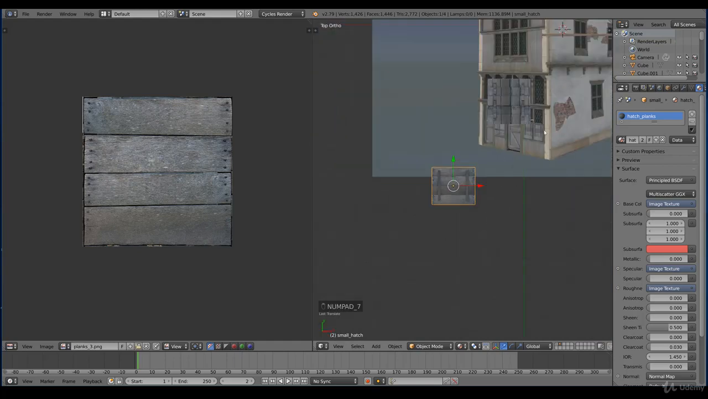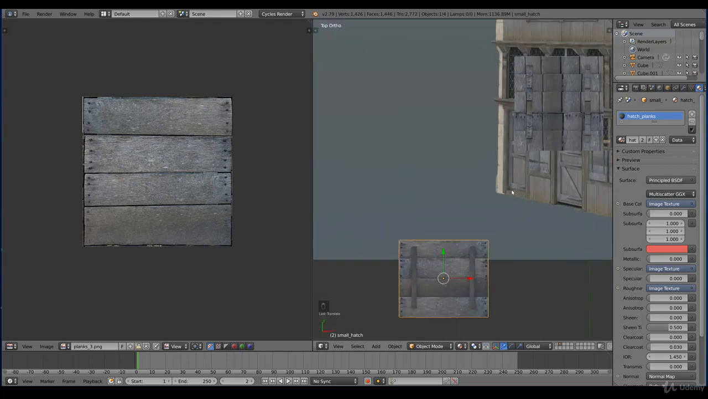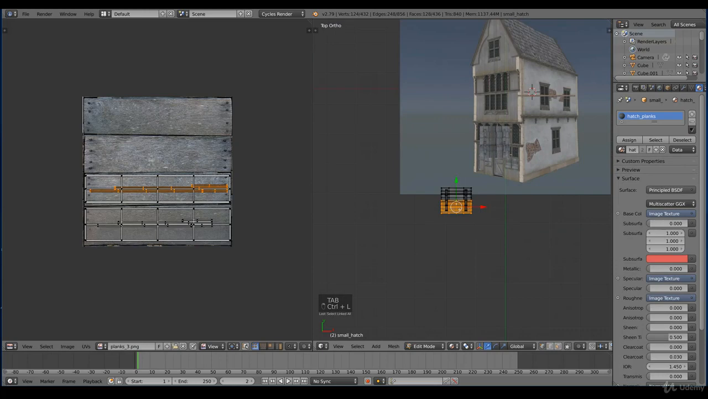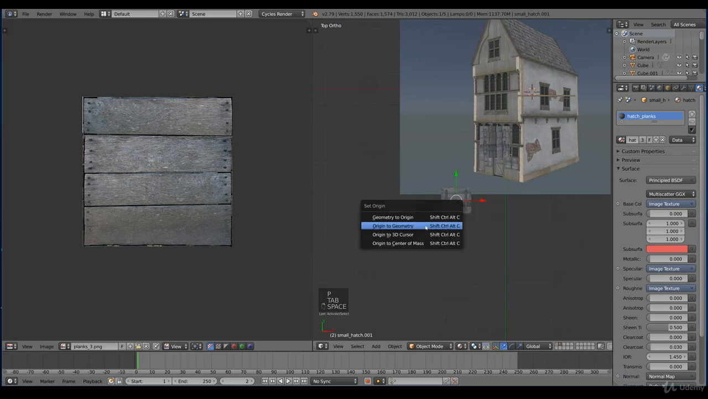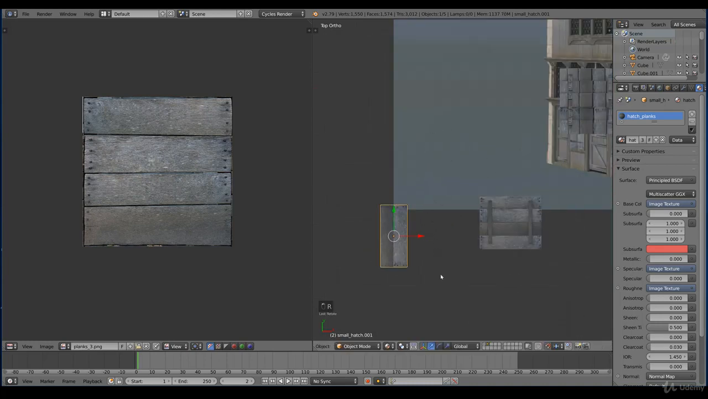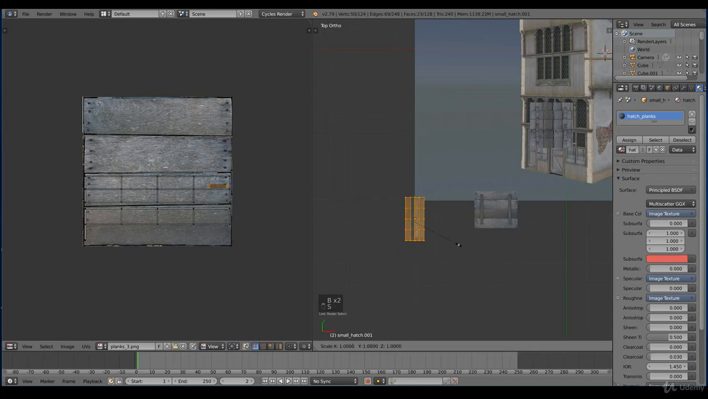So we have these small ones and I want a big one. So copy 2 of the planks, Control L, Shift D, P, selection, spacebar, origin to geometry, and rotate it. So now we have a separated object, and in edit mode scale this, Control L, and scale it a bit.